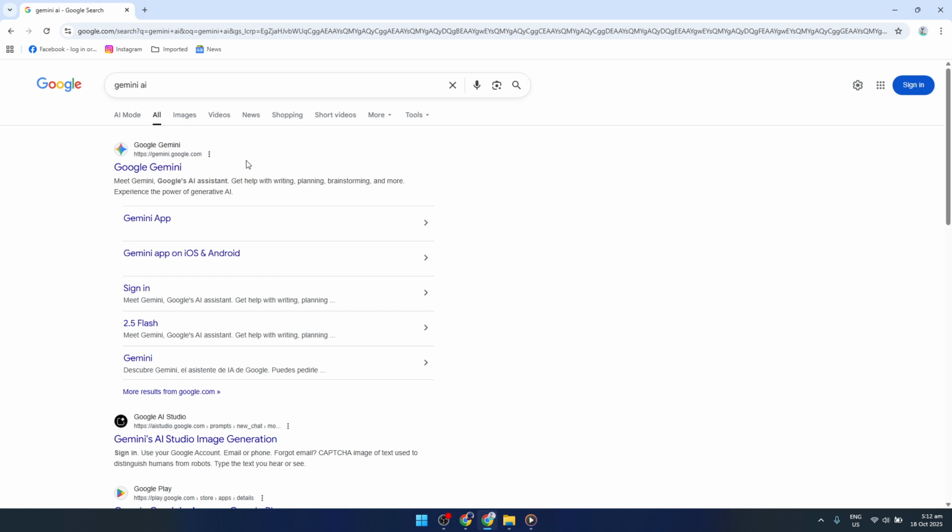Now here's the key to moving forward smoothly. Click on the first link that appears in the search results. Typically, search engines like Google are fantastic at presenting the most relevant and reliable pages at the top of the list. Clicking this first link will direct you to the official Gemini AI platform, saving you the hassle of wading through potentially unrelated or unofficial sites.